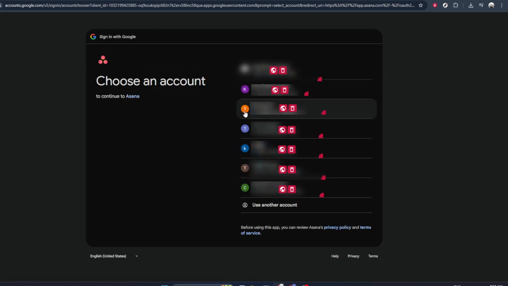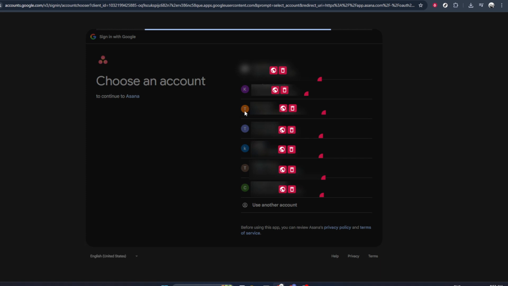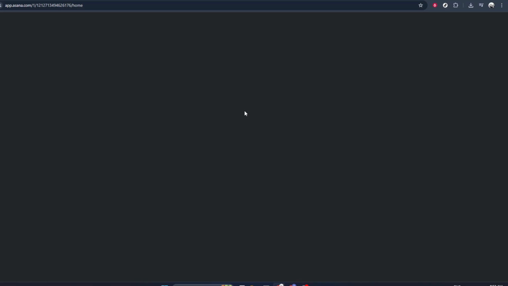If you prefer using your email or your Asana account is tied to a non-Google address, type that email into the field and click Continue. Make sure you enter the same email you used when you first created or received access to your Asana account, otherwise Asana may not recognize you.